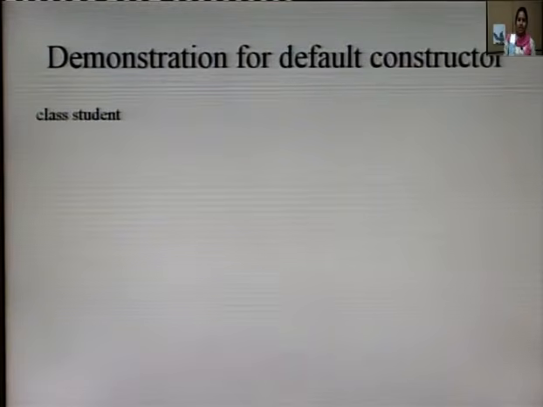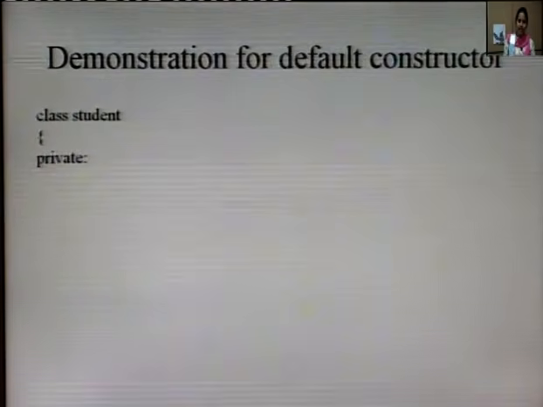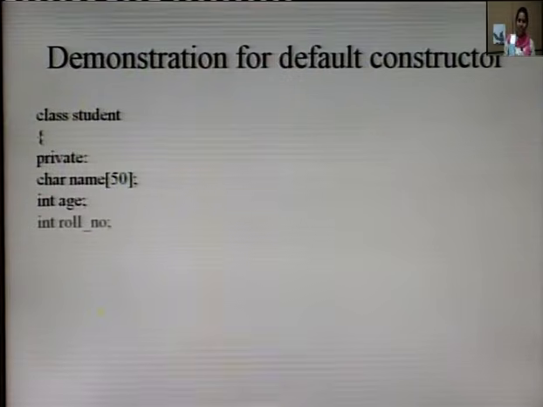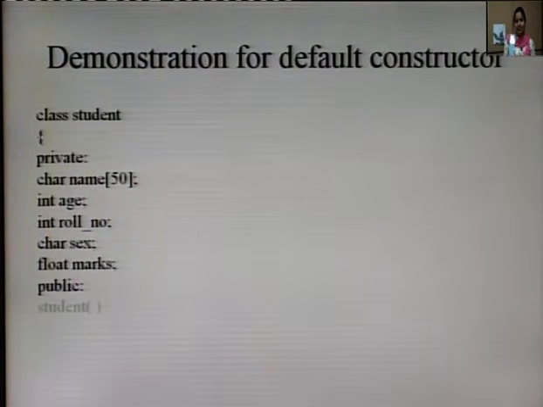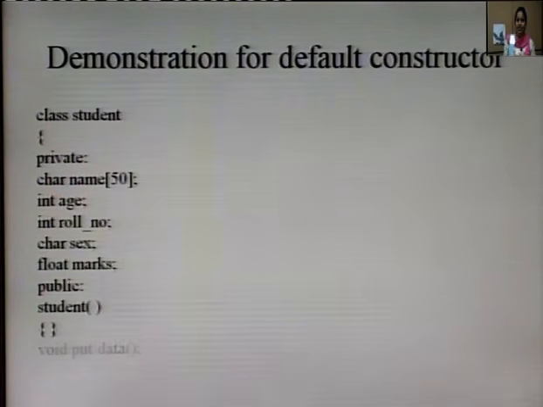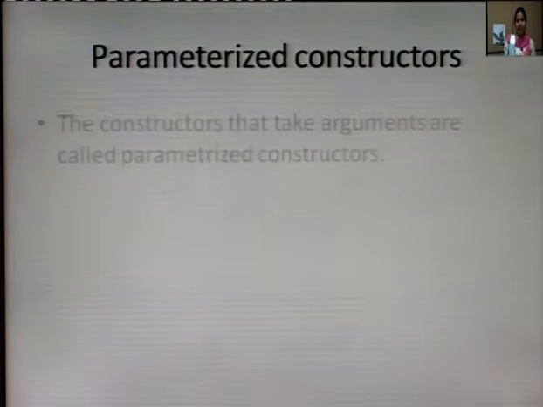So let us look at the example of the default constructor, that is class student. Again private, a student has a name, age, roll number, sex, marks, public section, student. Now here student is a constructor because it has the same name as the class name, but in this case as a constructor is a function, we have not defined any parameter value, so it is a default constructor that is invoked when the object is created.